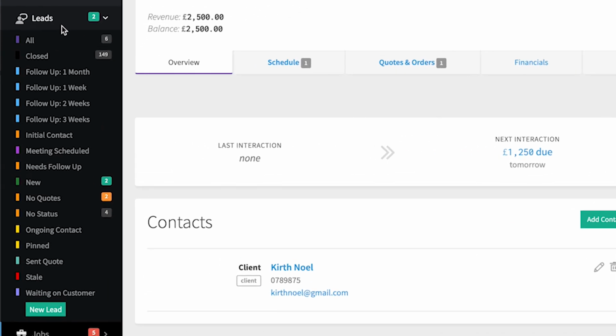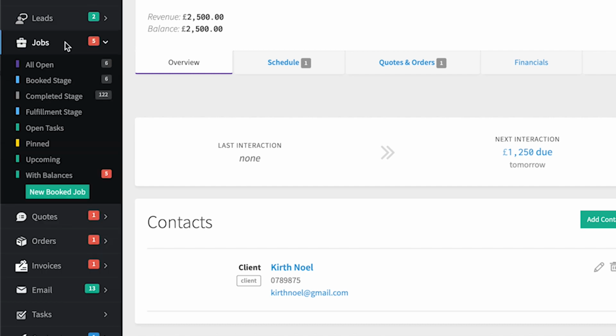If you look on the left hand side here with our leads, there's different stages. You can follow up in a week, 2 weeks. You can set those up to follow up as much as you'd like. You can change the status of those. When it comes to the jobs, you can see how many jobs you've got open, how many are at the book stage. It really just keeps track of everything for you.